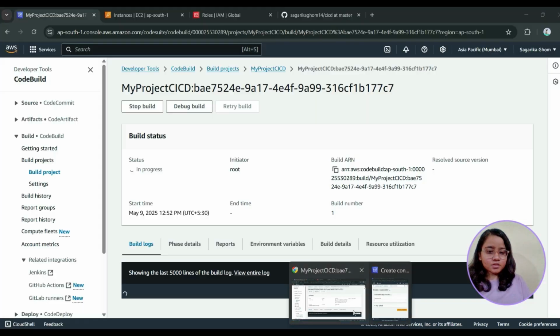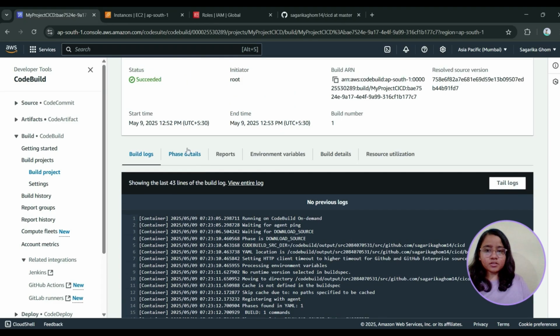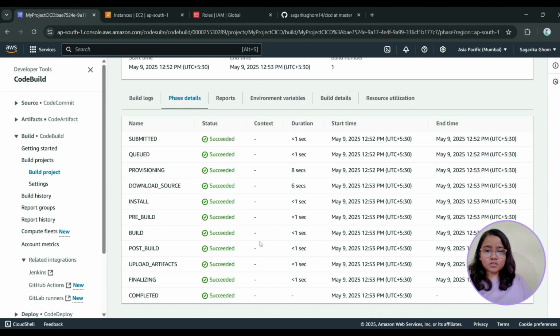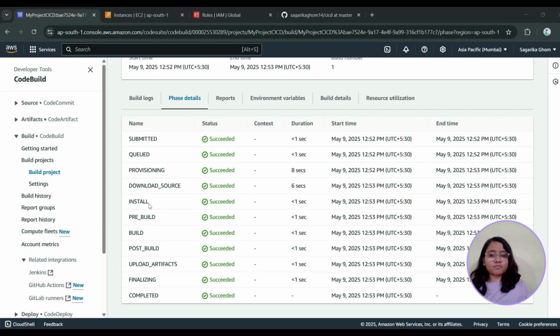Go back to the AWS console. You can see the build status is succeeded. You can see this log here. In phase details, you can see all the processes of the post build. The buildspec file is very important for bigger projects. You have to write scripts like install commands, pre-build commands, build commands, post-build commands, then where to upload artifacts. These are all contained in the buildspec file. So the buildspec file is very important.